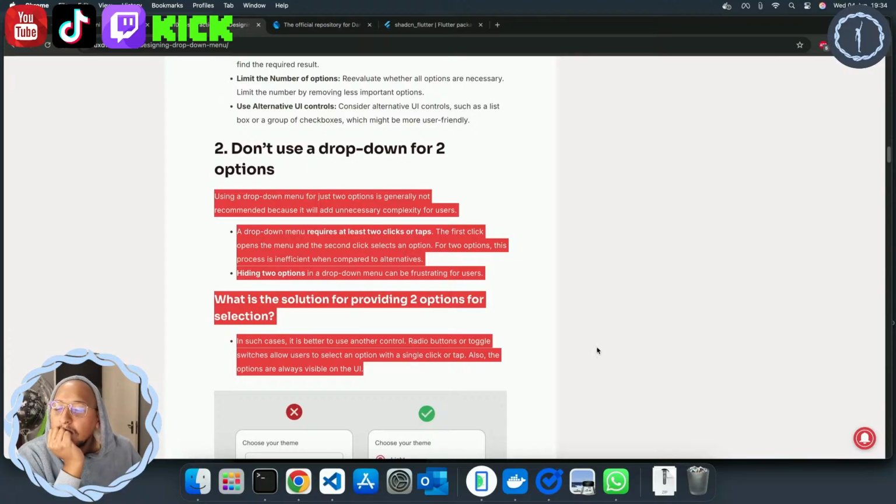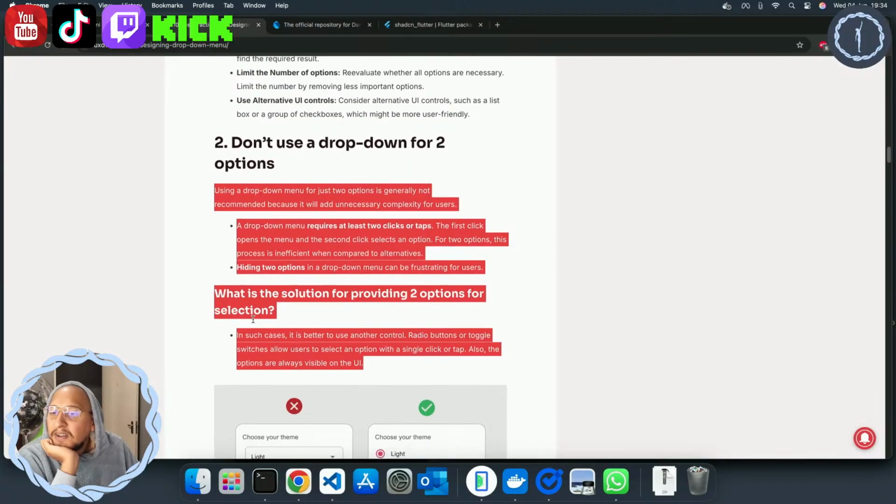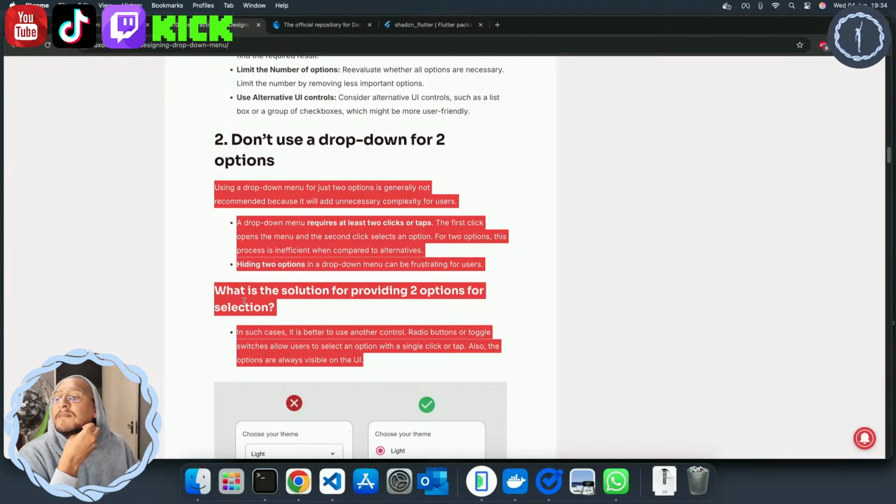Using a drop-down menu for just two options is generally not recommended because it will add unnecessary complexity for users. A drop-down menu requires at least two clicks or taps. The first click opens the menu and the second click selects the option. This process is inefficient when compared to alternatives. Hiding two options in a drop-down menu can be frustrating for users. What is the solution for providing two options for selection? In such cases, it is better to use another control. Radio buttons or toggle switches allow users to select an option with a single click or tap. Also, the options are always visible on the UI.